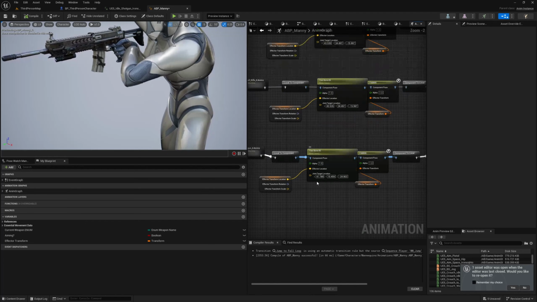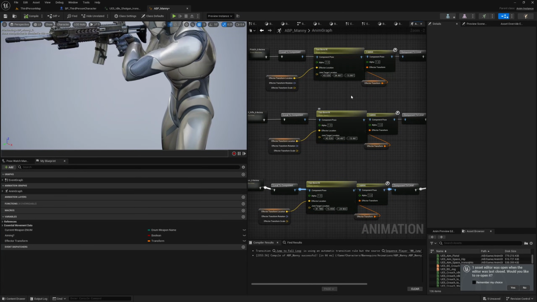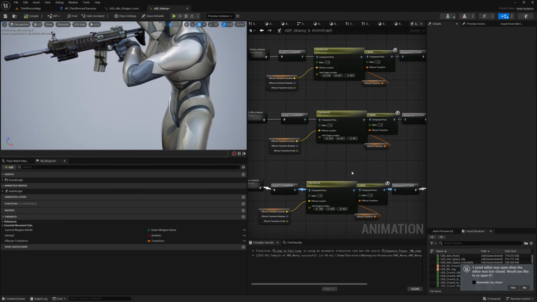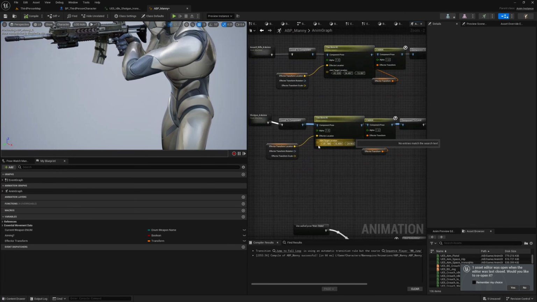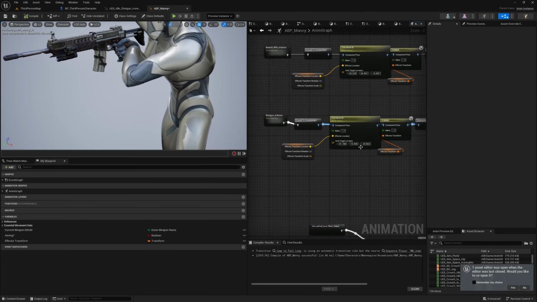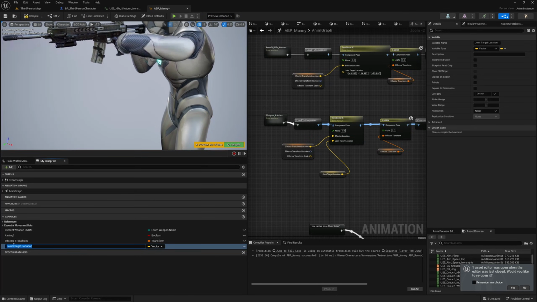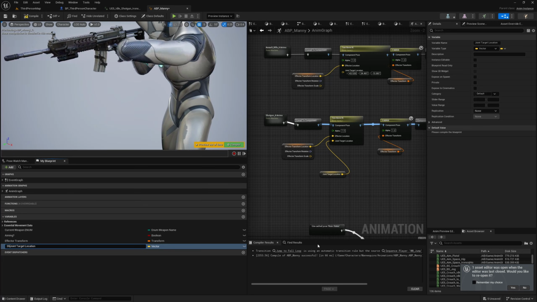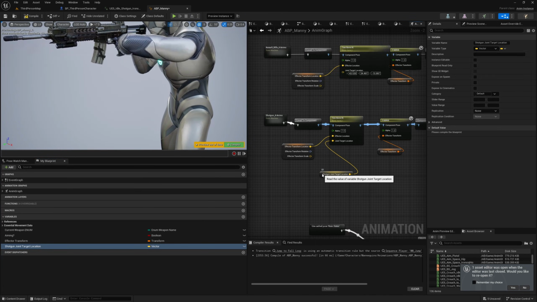Now, we've got these joint target locations now, and let's have a look. These two are the same. This one's a little bit different. What if we promote the shotgun joint target location to a variable? Promote that to a variable, and I'm going to call it shotgun joint target location.